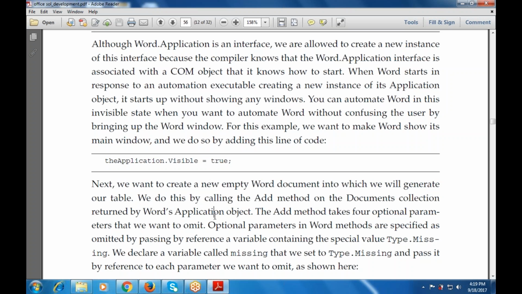Next, we want to create a new empty Word document into which we will generate our table. We do this by calling the Add method on the Documents collection returned by the Word application object. This Add method takes four parameters that we want to omit. Each optional parameter in the Word method is omitted by passing a reference to a special value, Type.Missing. So we declare a variable known as missing that we set to Type.Missing and pass it by reference to each parameter we are omitting.